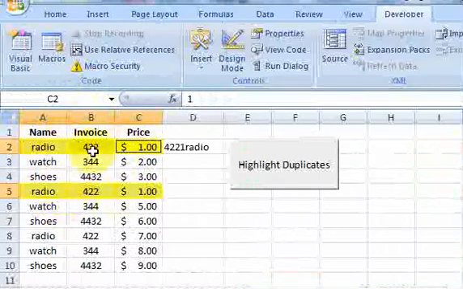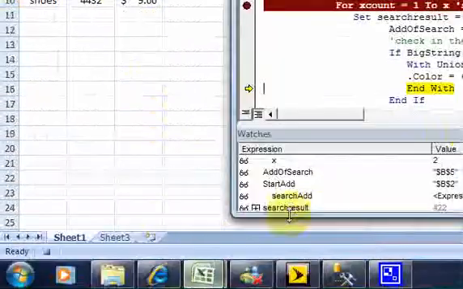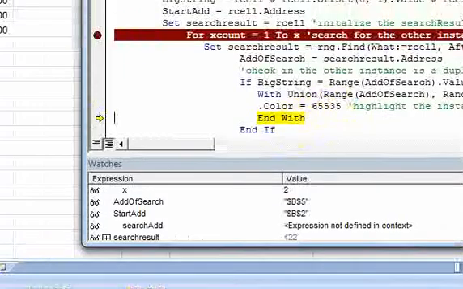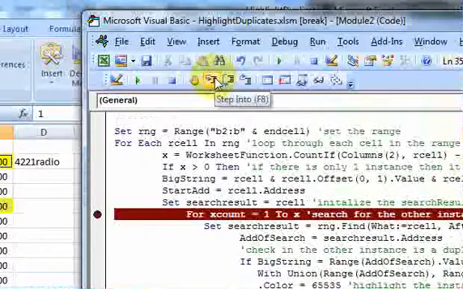So I put them in a union function, and that just basically combines them into one range so that you could do stuff with it. And I wanted to change the color, so I did dot color is equal to 65535, and then you could just end your with, and you could do end, and then you do end if.